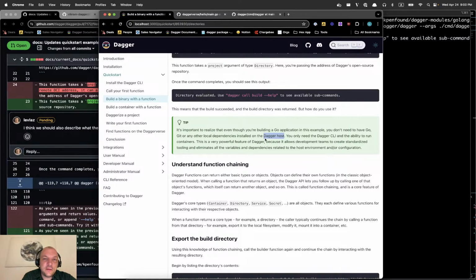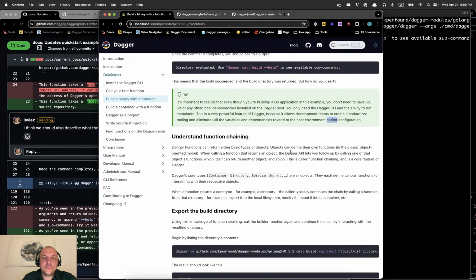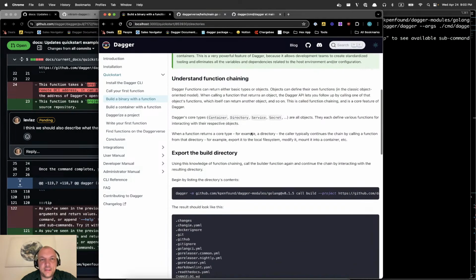Right. So in fact, I don't even know what Dagger host means anymore, especially in this context. I think the more appropriate term here would be like Dagger CLI host, perhaps. I don't know. I also don't like this. But some of the stuff is just me nitpicking.